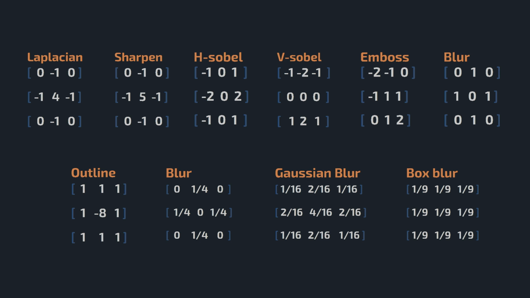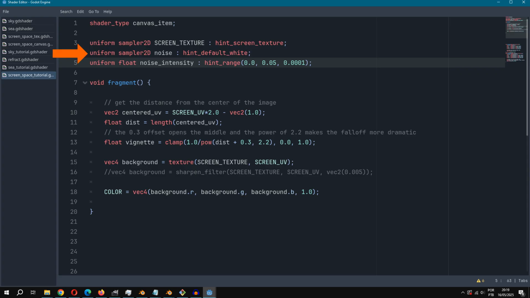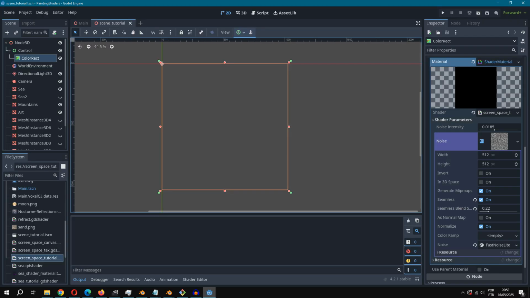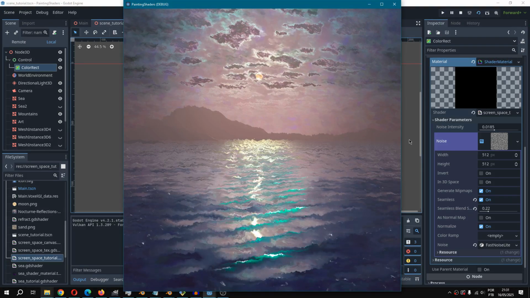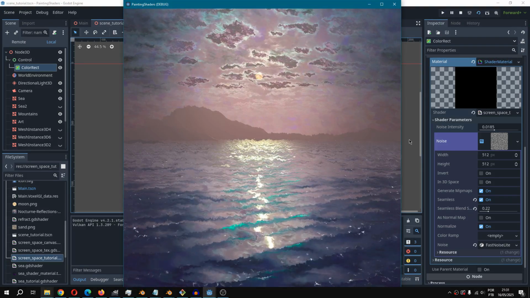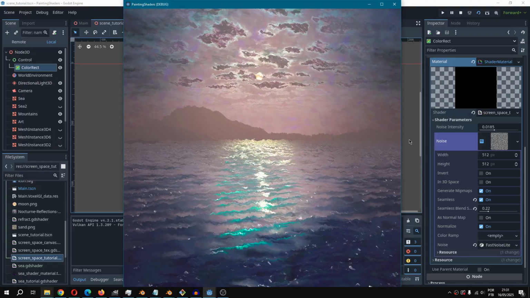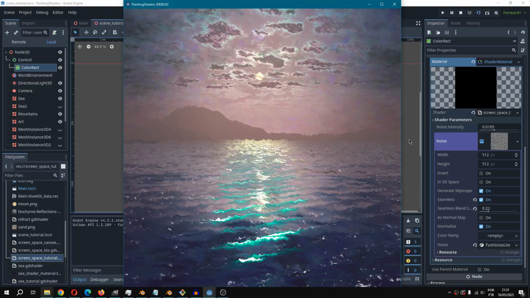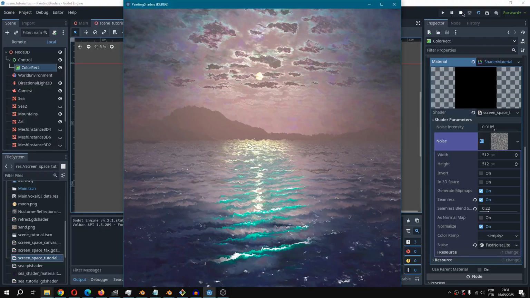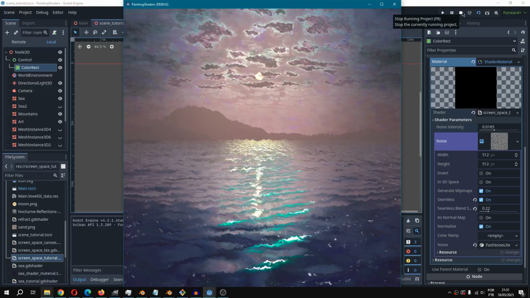Now let's distort our image a bit to mimic paintbrush strokes. Add a noise texture and a noise intensity uniform. Assign a value and a new noise texture and hit play. That's one of the tricks I used to make the final render more like a painting. I used a very small value though. Bear in mind that this effect is like a stained glass in front of your face. If you move the camera around, it will be disgusting to look at.